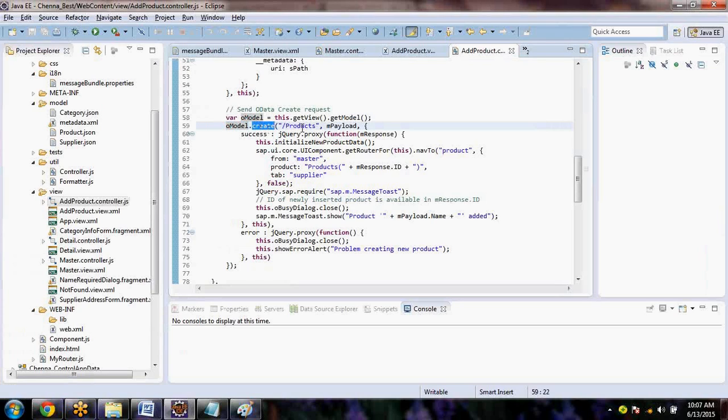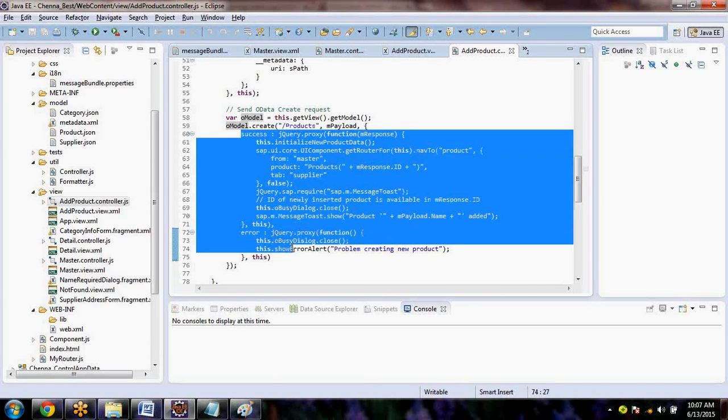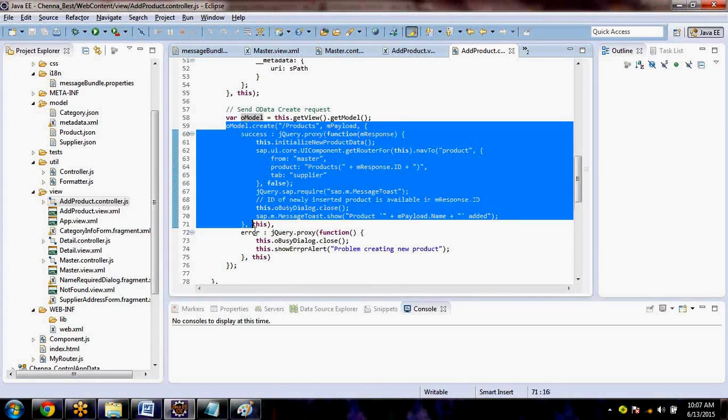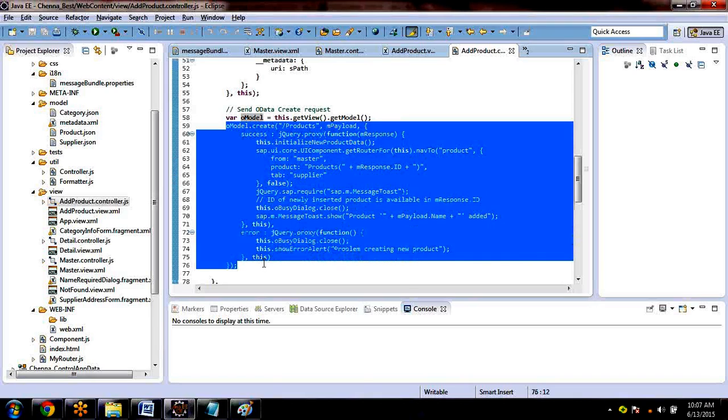So create product, and you are going to pass all the information they are expecting. They are expecting something called product master, supplier, and so on. So this is the way to create or insert the record. That way it will go and insert the record.